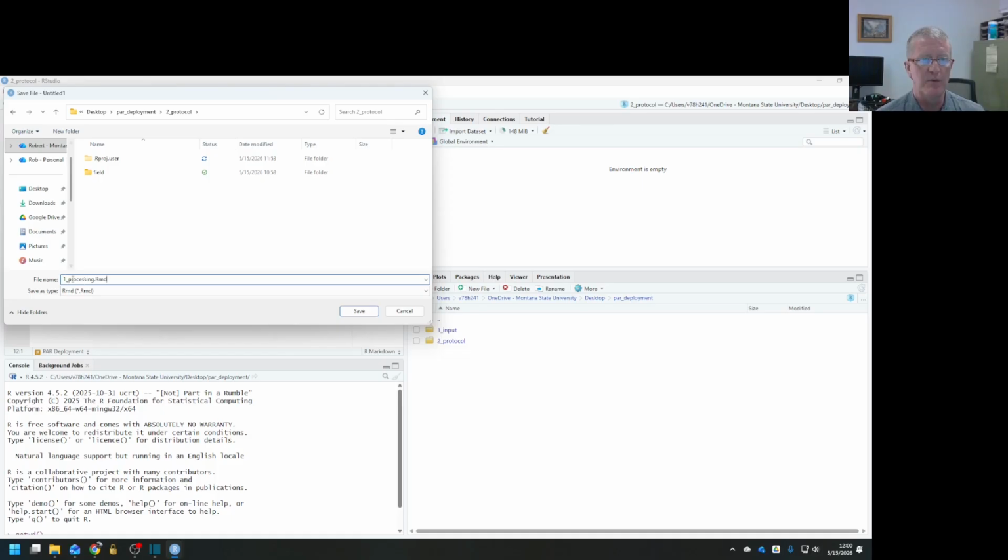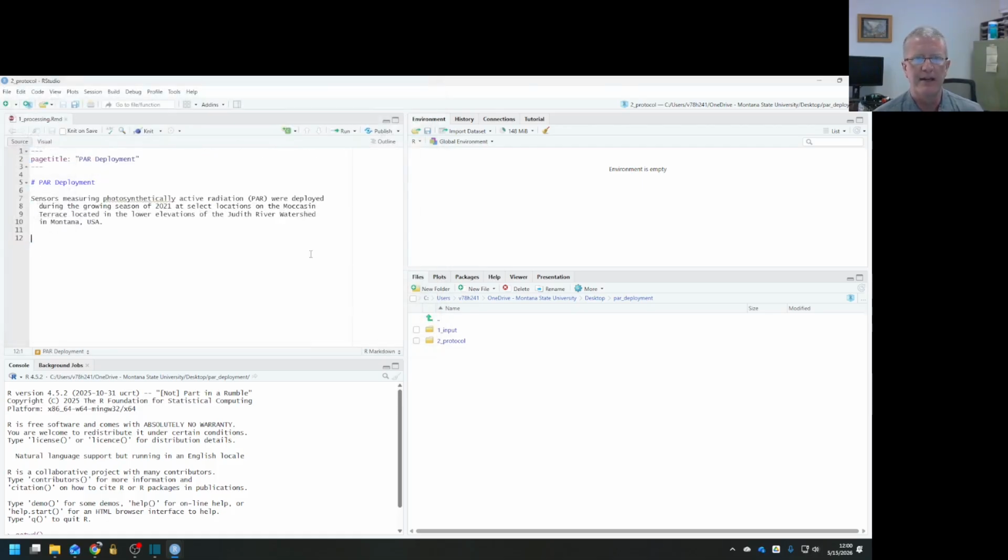So I'm going to call this one_processing.rmd, capital RMD. Actually, I don't have to put the extension here. It should do it for me because it's saving it as type RMD. So if I save that, if I go to my protocol folder, I should now see a file called one_processing.rmd.